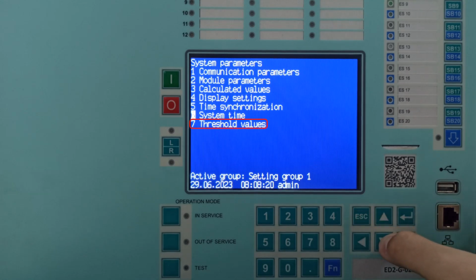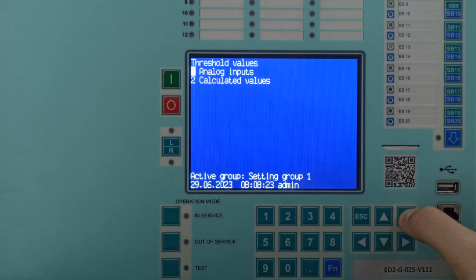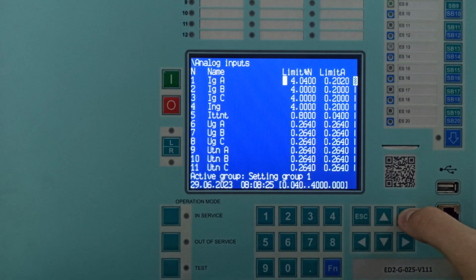The Threshold Values section serves for setting the deadband, which determines the value for which a signal has to change for its renewed value to be transmitted via the digital communication protocols. The deadband is set either as a percentage of the base value or as an absolute value. When one value is set, the other will change automatically.